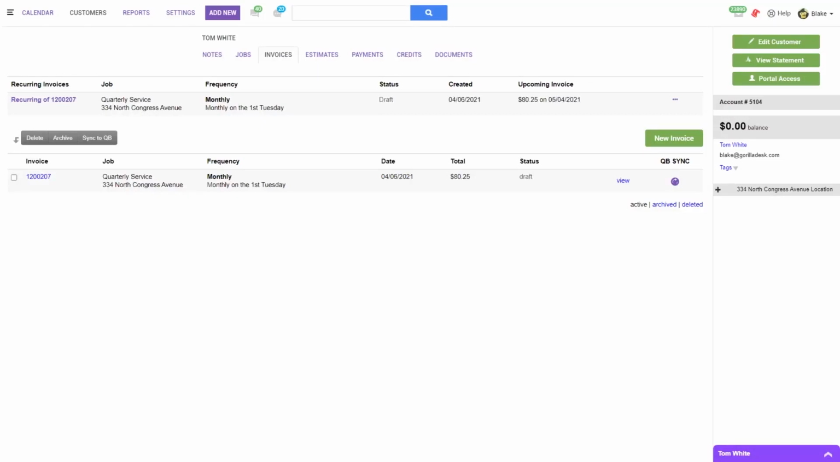Using recurring invoices on a separate frequency than the job is a great method for handling prepaid customers. For example, if a customer would like to pay for the year in advance for their monthly service, you can set the job to repeat monthly, then edit the invoice to repeat yearly.